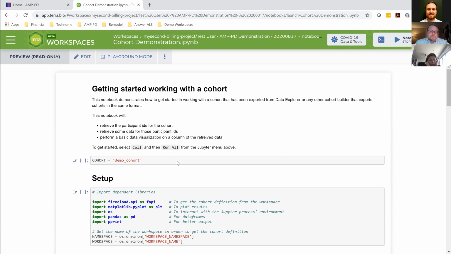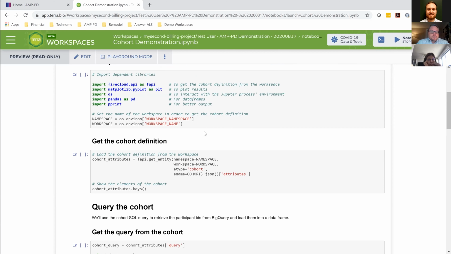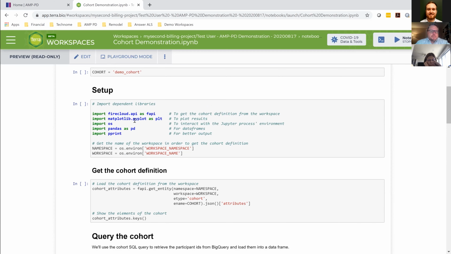To give you an overview of how the code in here works. First, it's setting up the name of the cohort for you. Then it's importing the libraries that it needs in order to access it. Libraries are small subsets of code. They're pre-compiled libraries of commands that you can use in your program as a shortcut. So a lot of programming is already done for you. You just import the library, and then when you make calls to it, it runs that for you.